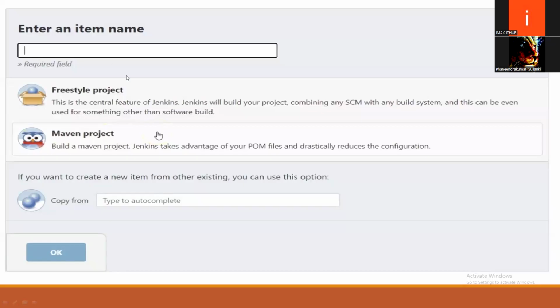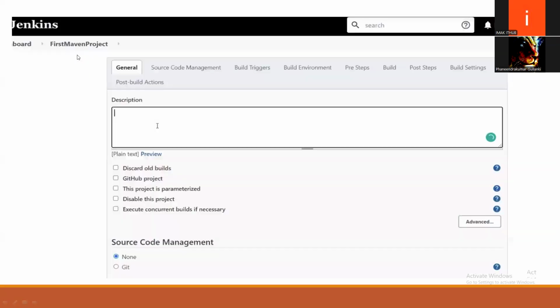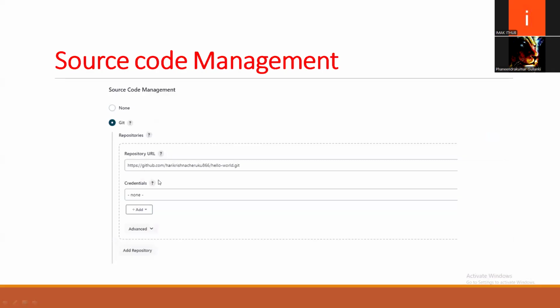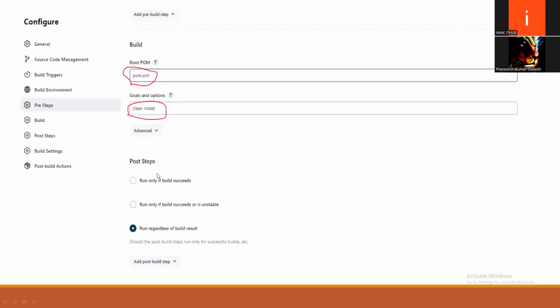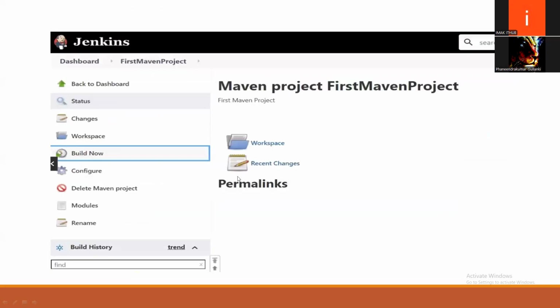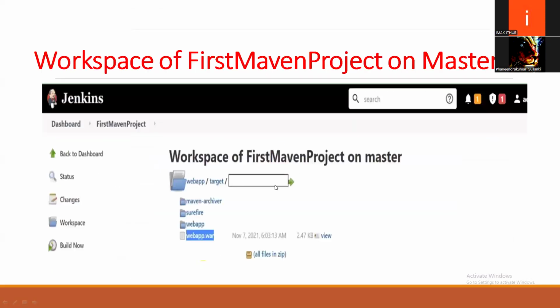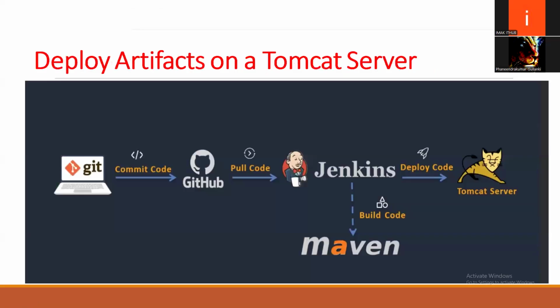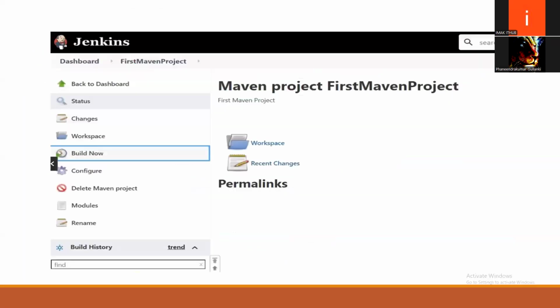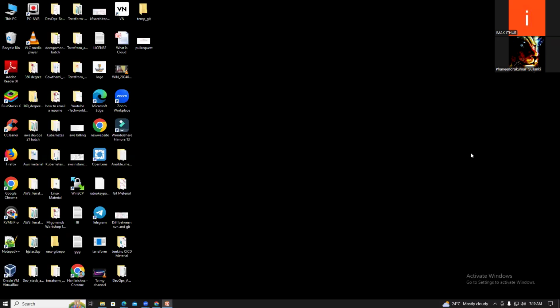Then we can create a project called the first Maven project. In the description, we provide the first Maven project. Then in the source code management, we can provide the URL of the source code. Then in the build stage, you need to provide the pom.xml with clean and install. Then build the project and it will produce the web app war and jar. I will show you guys, this was missed yesterday, so we'll show you today.